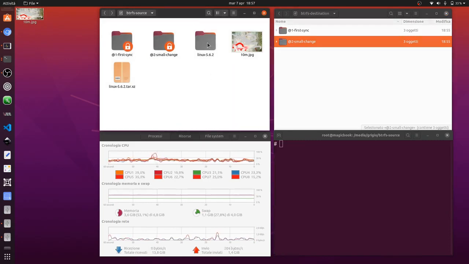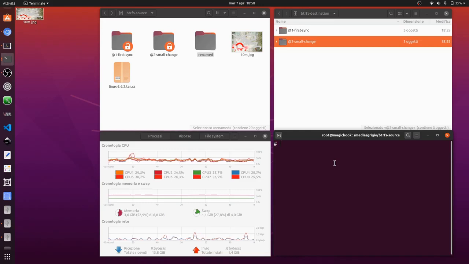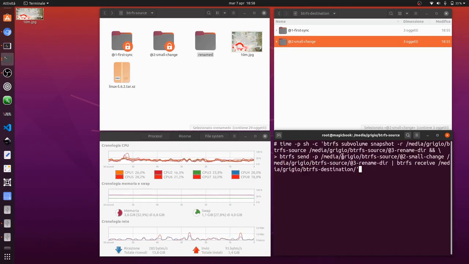Now let's try another test just to rename the folder in renamed. And we do another incremental snapshot. This time we use the small change as first snapshot and rename dir as second. So we generate the rename dir snapshot and we send the incremental changes to the destination.